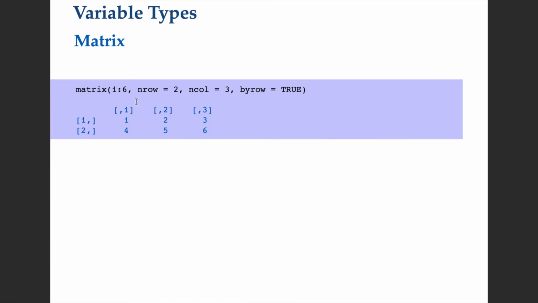So here, we can make a matrix. The command to make a matrix is, not surprisingly, called matrix. And we can fill it with the values 1 through 6. We can specify the number of rows as 2, the number of columns as 3, and we can fill it by rows. So this is going to make 1, 2, 3, 4, 5, 6, right? So we've made a matrix this way. It's two-dimensional, and all the data inside it are of the same type. They're integers.